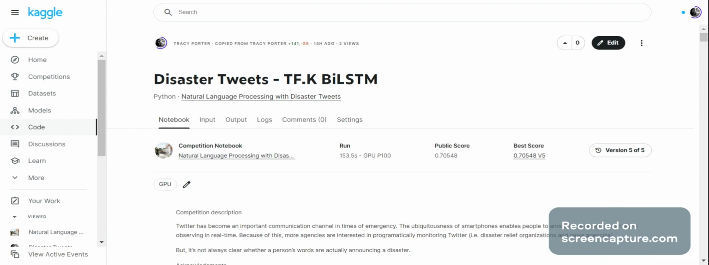But as I do the code review, I do think that I need to change the embedding dim and see if that improves my score.